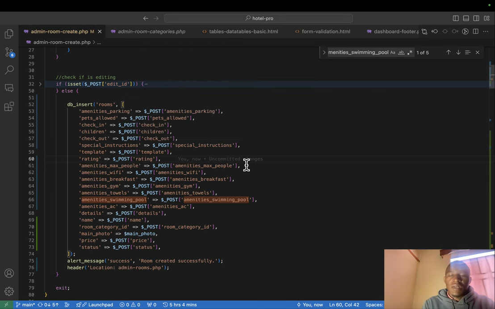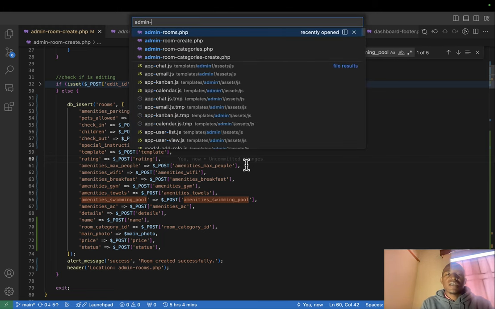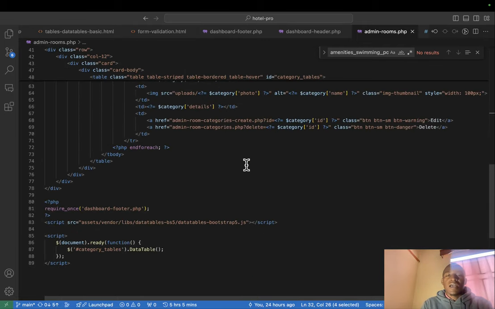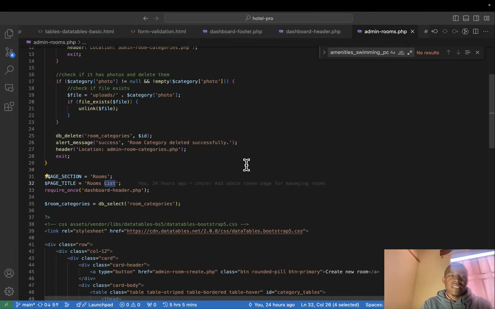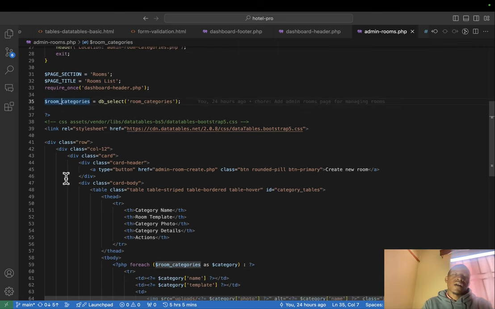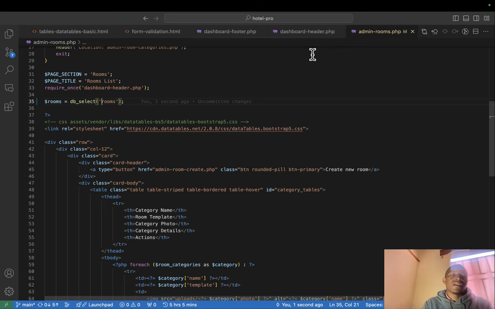Admin rooms. Out and enter. Admin dash rooms. Here it is, and then we'll go ahead here where we are selecting the room categories. Where is this one? DB select, you see. So let me check this one too. Rooms, okay, rooms. And this one is going to be DB select rooms, okay, in the rooms file.